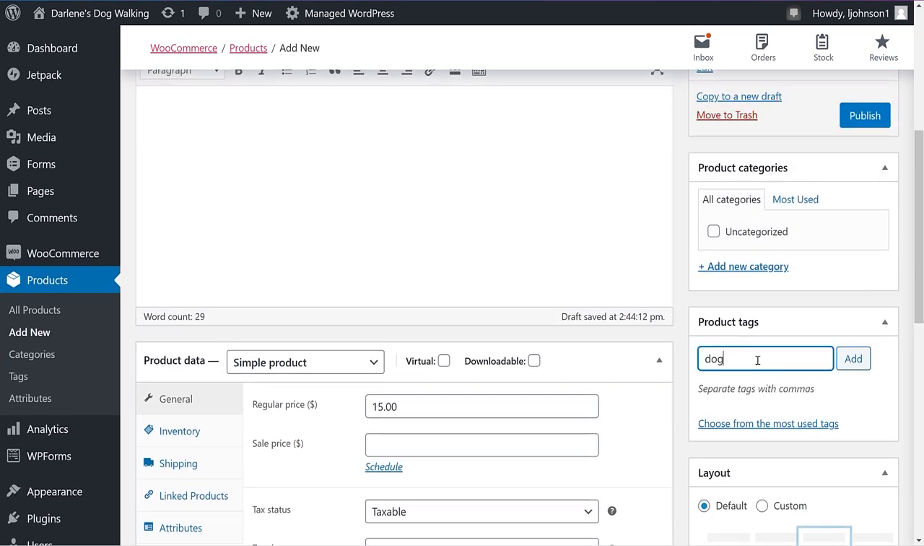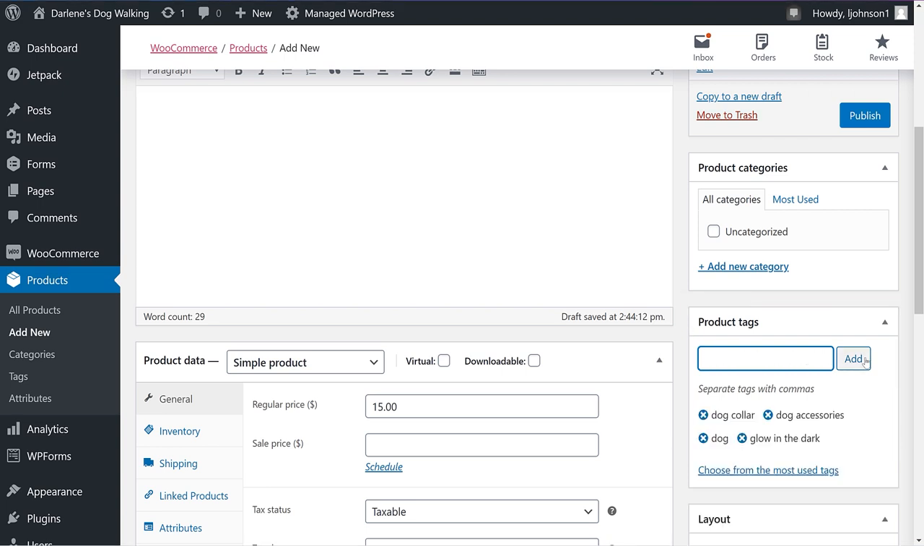The next step is to enter product tags. You can enter your own or choose from the most used tags. Tags will make it easier for customers to find your products. This is where you can assign product categories. We're going to skip it for now, but it's as easy as choosing the Add New Category link. As you start to add more and more products, it's a good idea to do that as it helps keep your site organized.